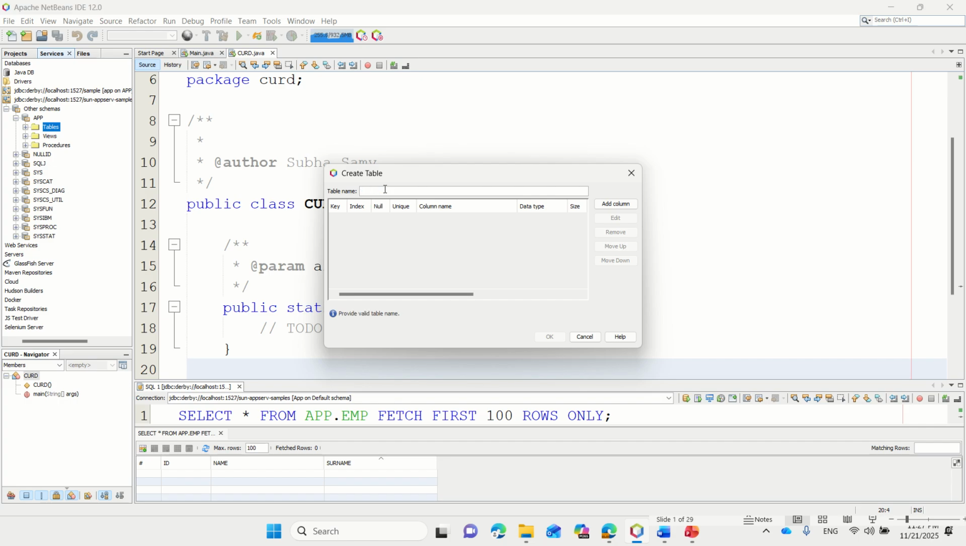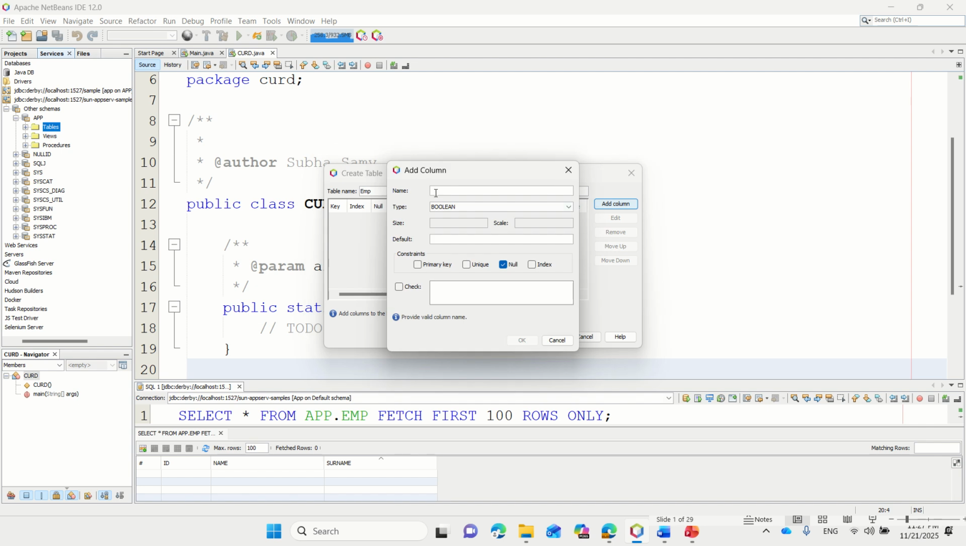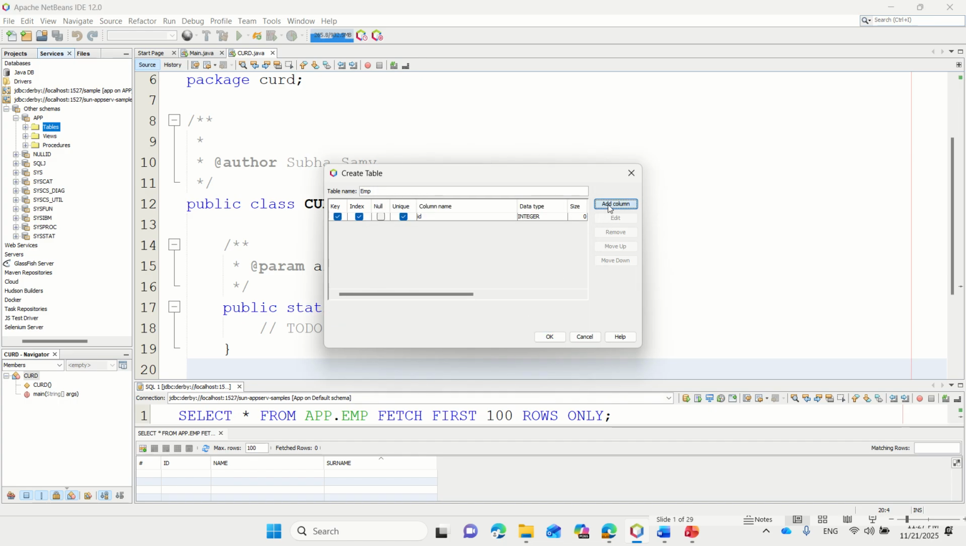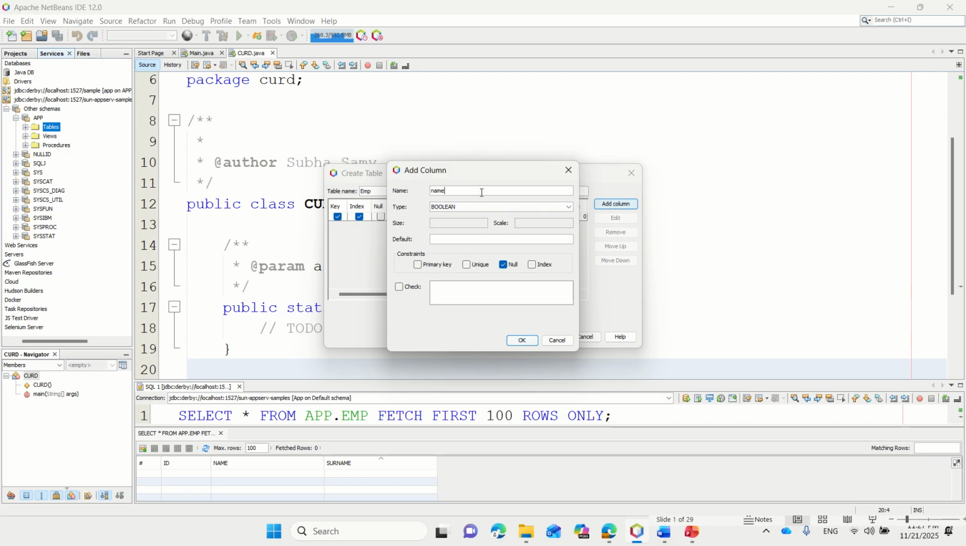Since I already have an employee, I'm going to give it as EMP. Add column. Here we are going to add 3 columns. One is ID, the type is integer, and this is the primary key for our table. Click primary, automatically null will be unchecked. Click OK. Next, again add a column. The column name is name. We are going to give it a string there, but for string in this Derby database, varchar is the equivalent. See, I have varchar.